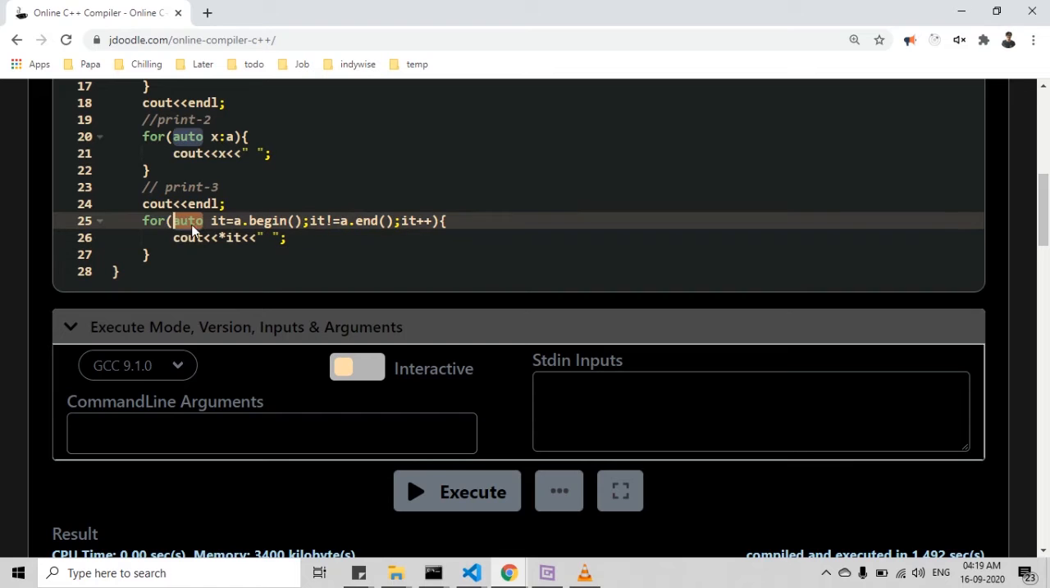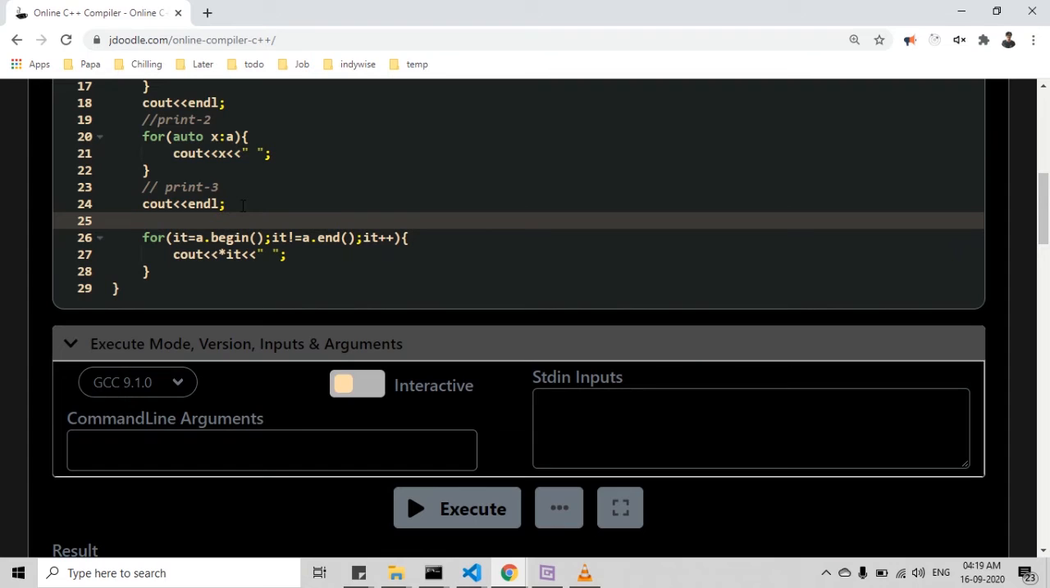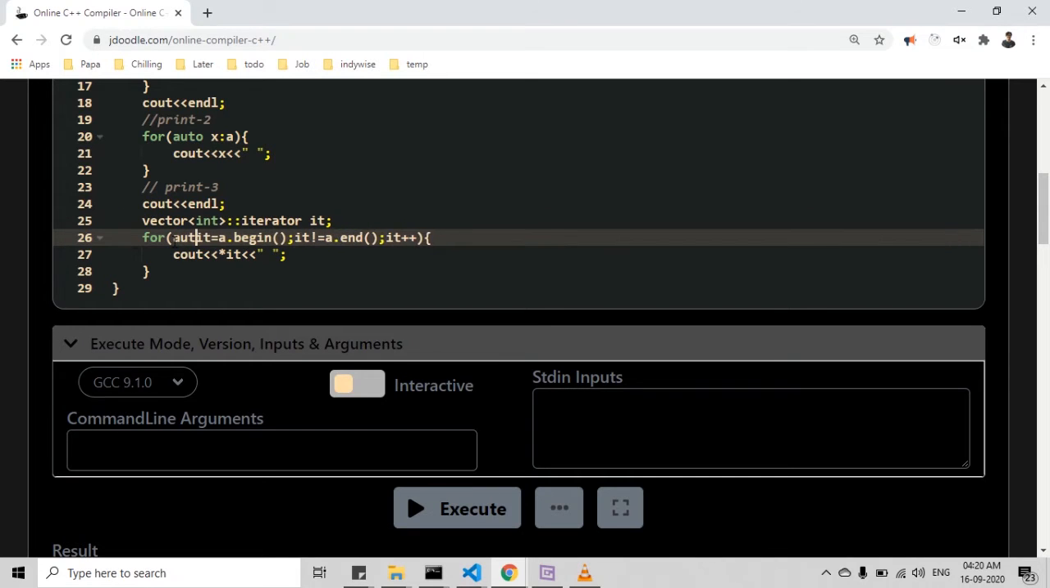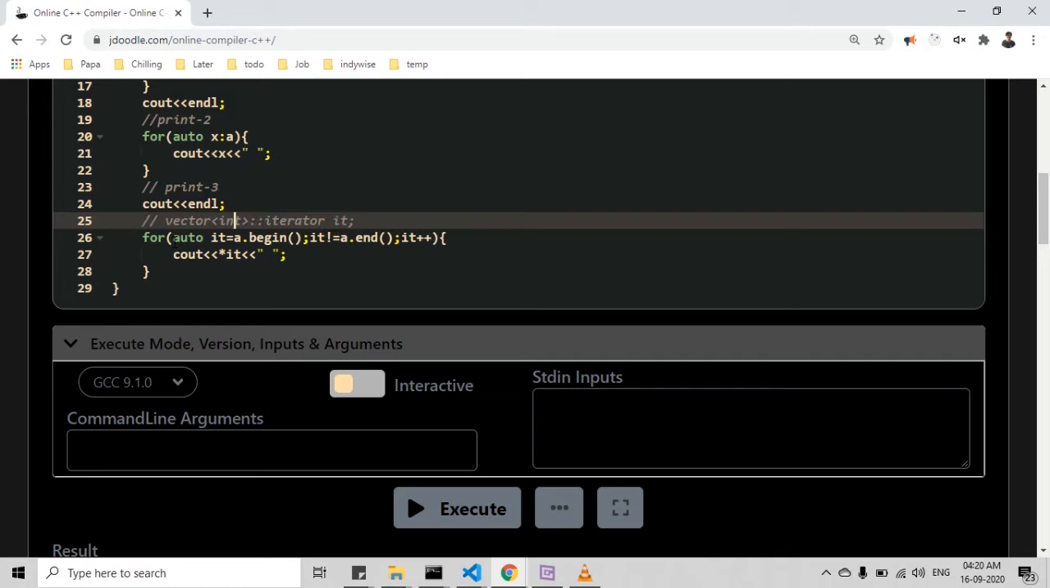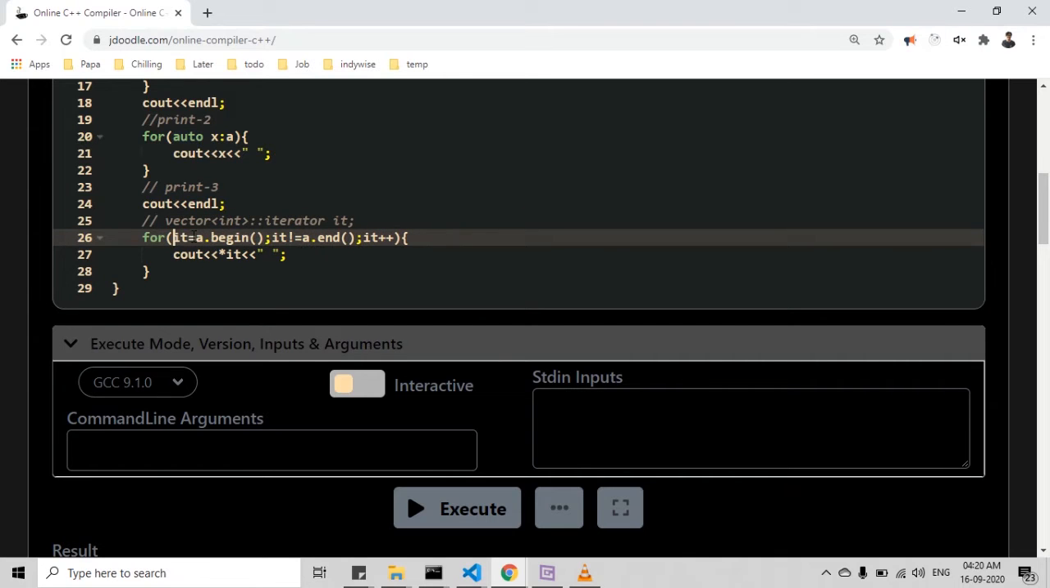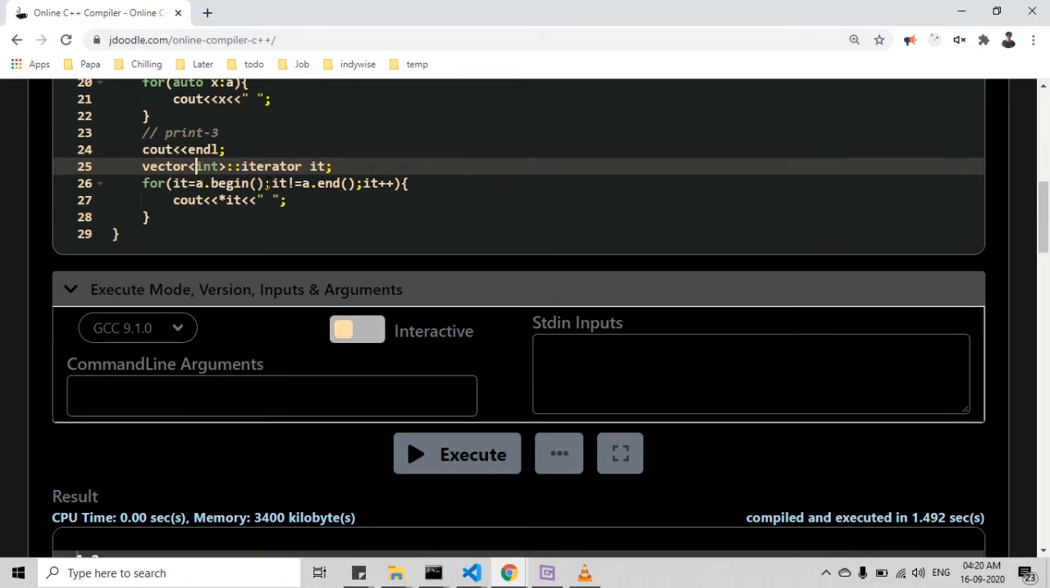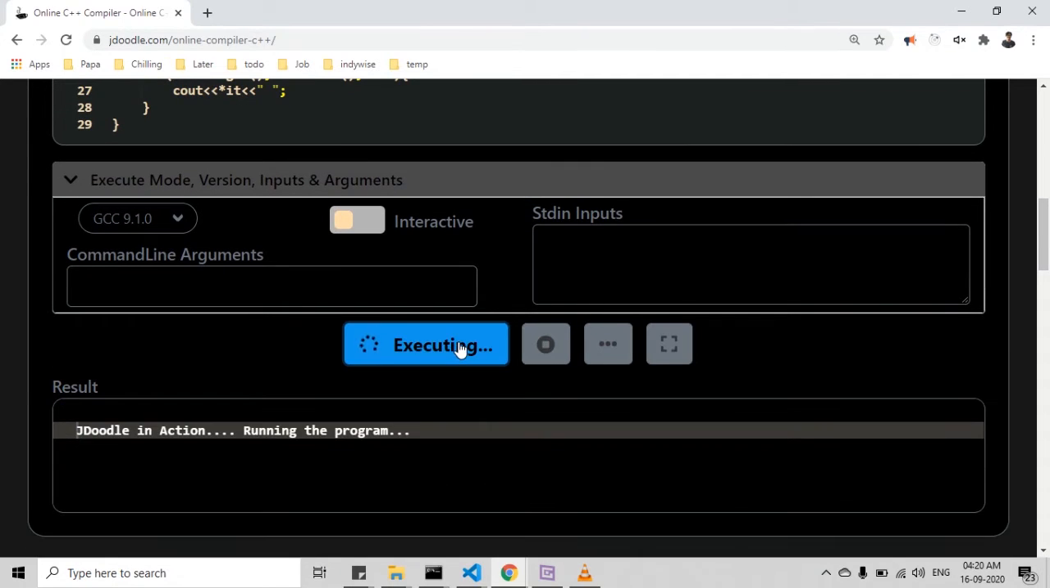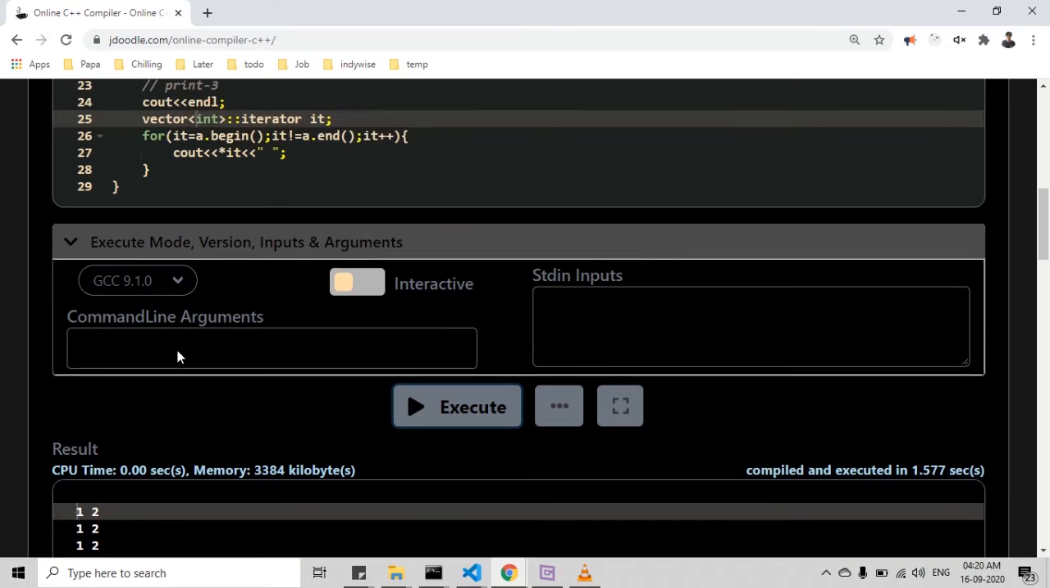Now I have used auto here. Instead of auto, I can also do vector<int>::iterator it. This iterator's data type is actually this, but instead of this we can simply do auto. So let me write auto here, and I will just comment this, but I'll show you that this works. So for int iterator it, so this also works.